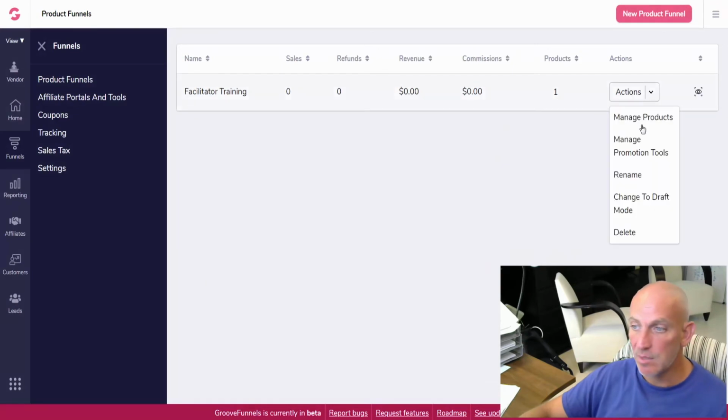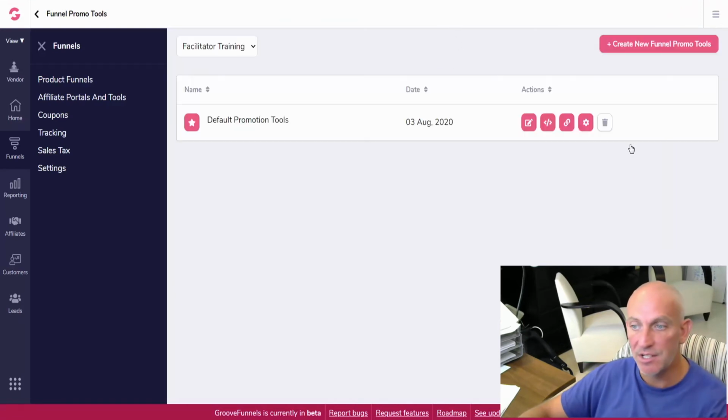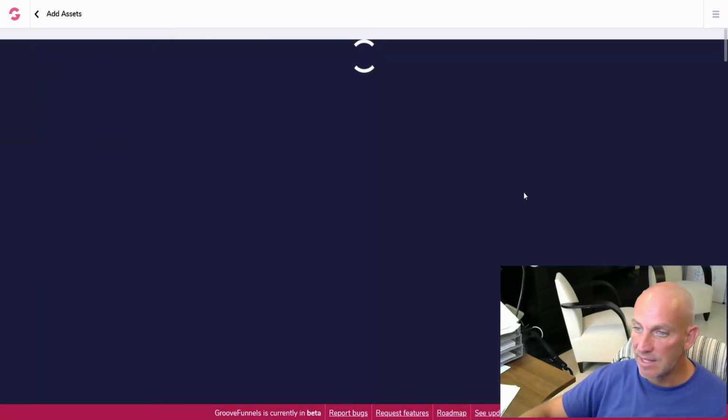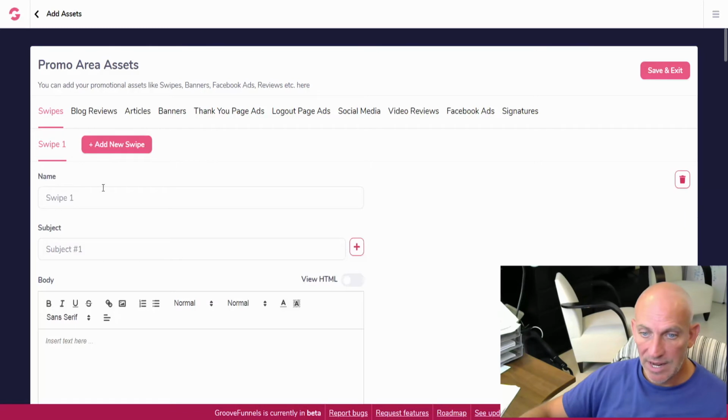And now this is the part where we can come in and manage our promotional tools for our affiliates. We've already set up the percentages inside the product. Now we want to come in here and start looking through this. And this is the same process. You can add your emails, your blog reviews, your articles, your banners, etc. So let's go in and add a swipe.